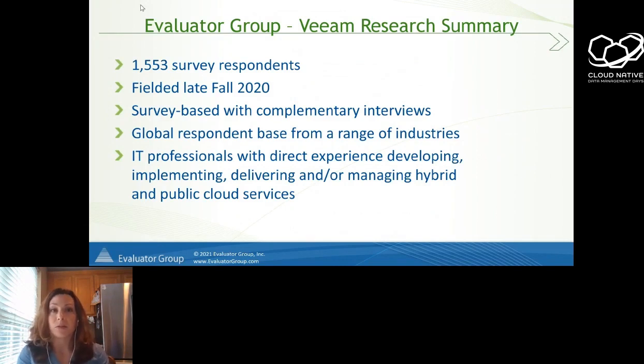This is because the study was designed to dig into this concept of modernizing the data storage and data protection environments. We asked several questions about how containers and cloud native applications are finding their way into the enterprise, but also their impacts on data storage and data protection strategies and requirements. It was a survey of over 1,500 respondents. We had a number of in-depth interviews as well. This was a global base of respondents from a number of industries that have hands-on experience with these topics.